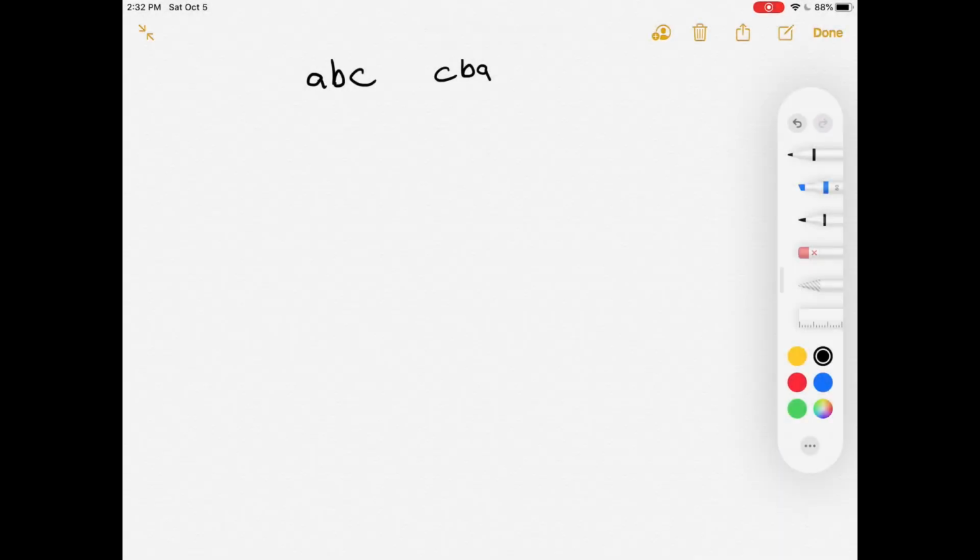Alright, so how do we know whether two strings are anagrams? An anagram is when you can rearrange the letters in one word to make the other word. But another requirement is that they have to be the same length. So let's say we add another C here. We know immediately that CBAC is not an anagram of ABC because CBAC has 4 letters and ABC has 3 letters. But let's say they do have the same number of letters.